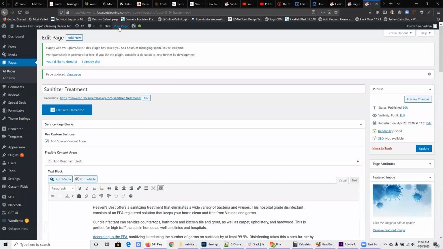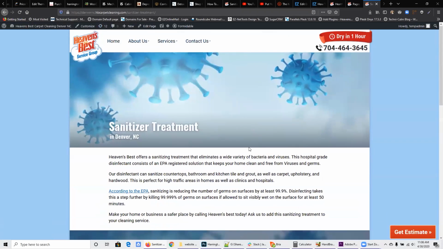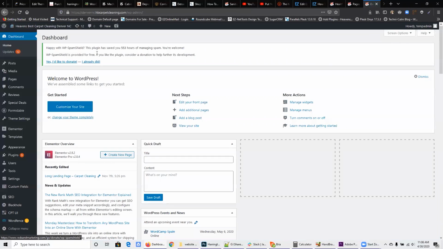And then we'll just go up here and we'll hit View Page to take a look. Looks good now. Everything's where it should be. And the other page should be just fine. It works without any issues. So all we need to do now is just add it to our menu.